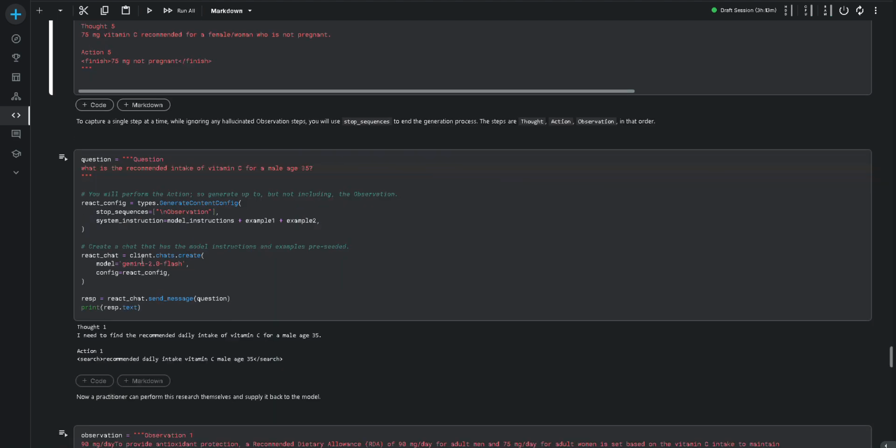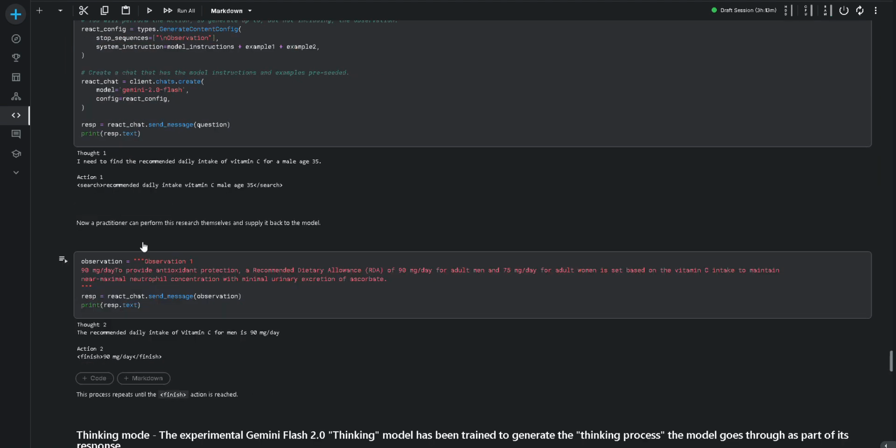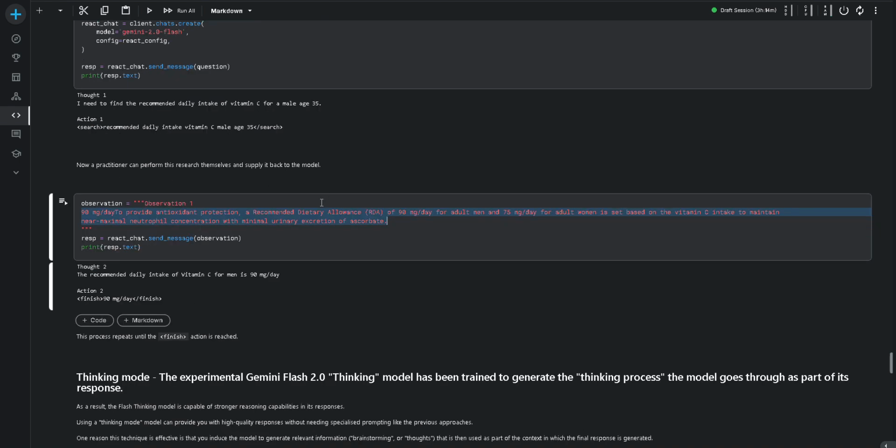And over here, if we go down, back to it, we can see, here's action 1, search, recommended daily intake, vitamin C, male age 35. So that's our output that it's actually given us. Now, the practitioner can perform the research themselves and incorporate it into the observation 1, where they alter the details and give the exact information that they deem correct or whatever they authorize to process.